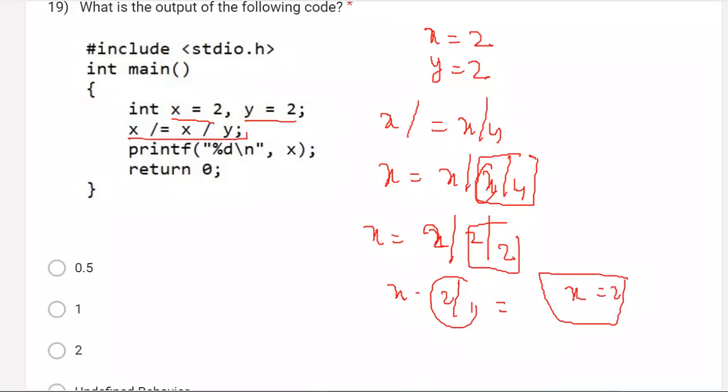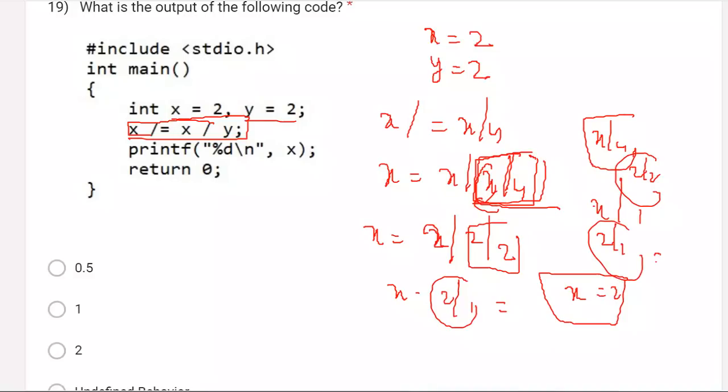Here we have used a shorthand notation. After expanding the shorthand notation, the division will be evaluated from right to left. So x by y, 2 by 2, is 1. Again x by 1. Here the x value is 2. 2 by 1 is 2. So finally the x value is 2. Now if you print the value of x here, 2 will be printed. So this is your answer for the question.